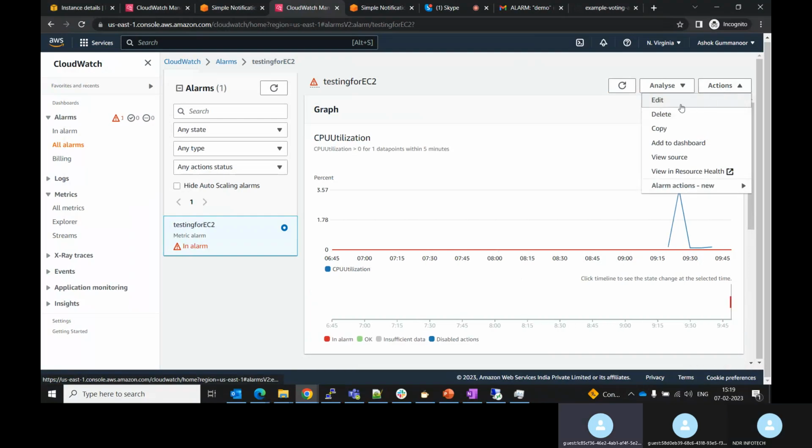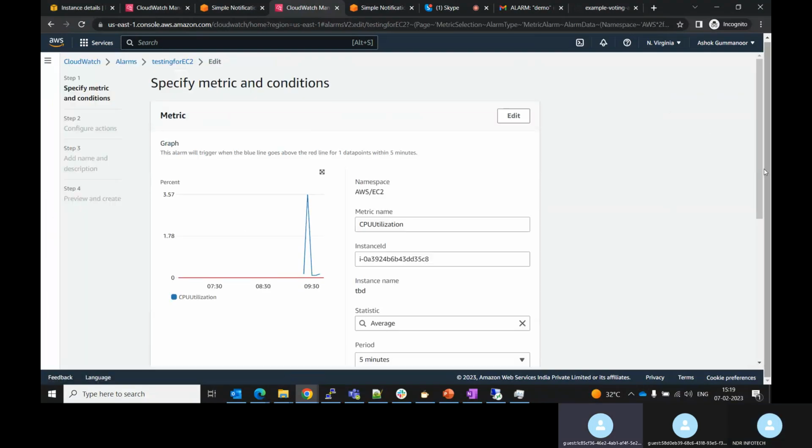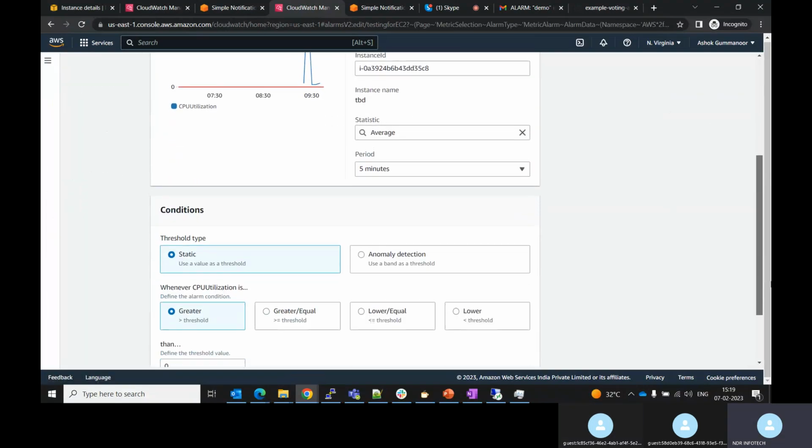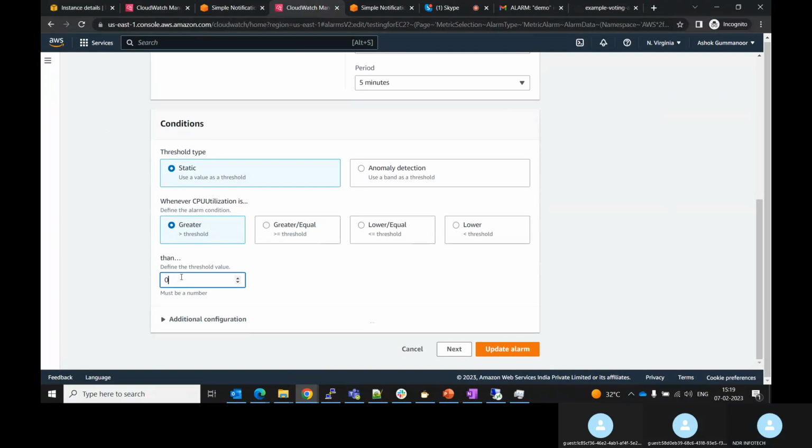Understood? Will this be costable, Ashok? For timing, it is not. For the 5 minutes for the CloudWatch, it is free. No, if I keep the threshold value to 10.